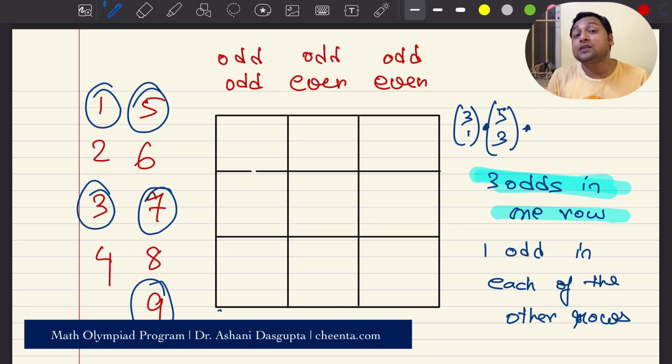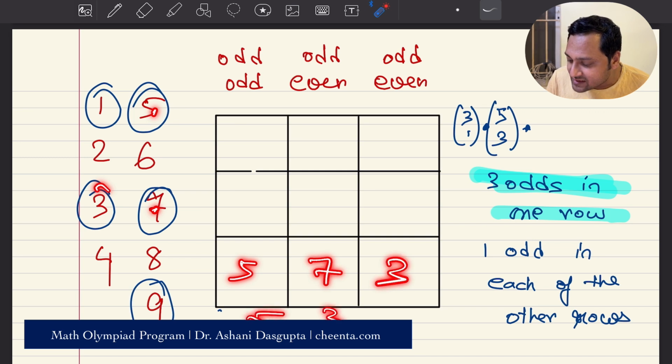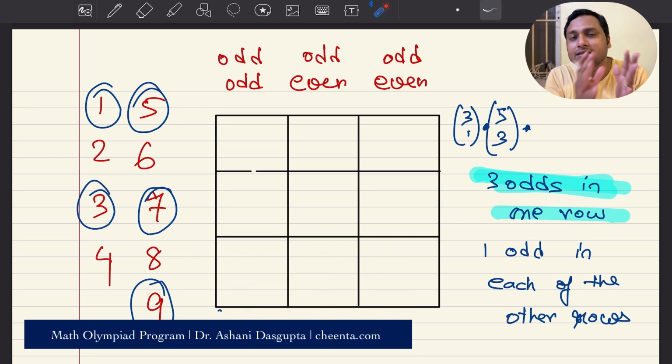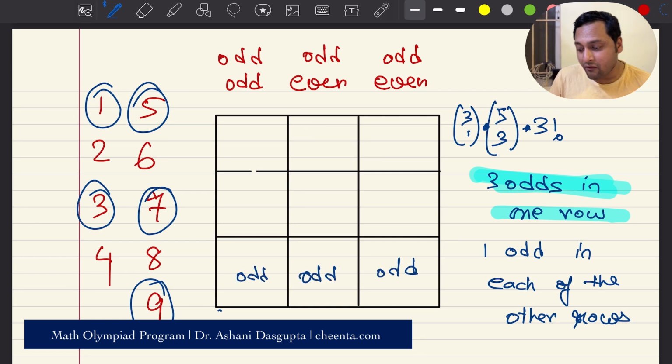But then I also have to arrange the 3 odds. Suppose I chose 5, 7 and 3. So it could be 5, 7, 3 or 5, 3, 7 or something else. Some permutation, some rearrangement of these three numbers. So that can be done in 3 factorial ways. Okay, now suppose I chose the third row for putting the 3 odds. Now how can I put the 2 odds in the 2 other rows?